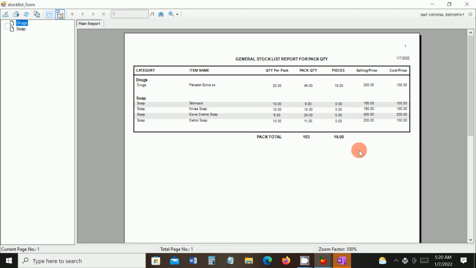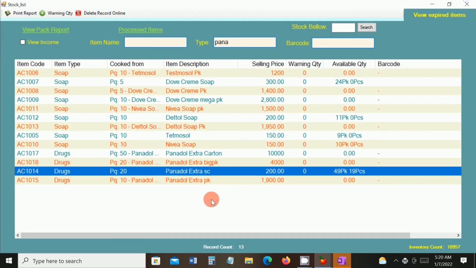And if I go to my view pack report, you can see that we have Panadol Extra 49, then we have the pieces to be 19 left. So you can see that total pieces and total pack items are all here. So that's how to set your page.